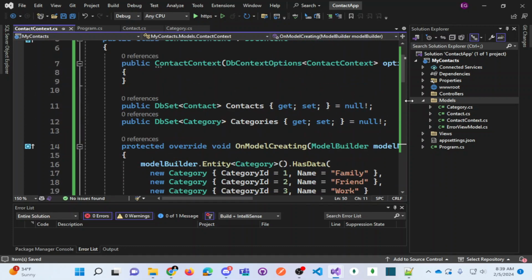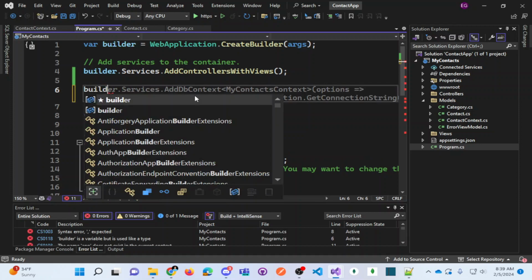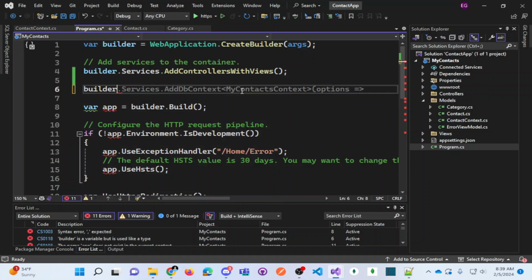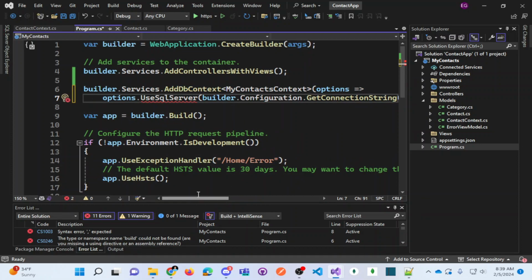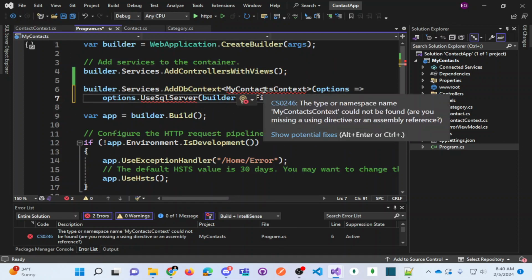Okay. And so now that we have a context file, we can tie the connection string into the context file inside of program CS. So let's go back, builder, services, and let's bring in the defaults and change what we need. And so probably we need a using statement to recognize.